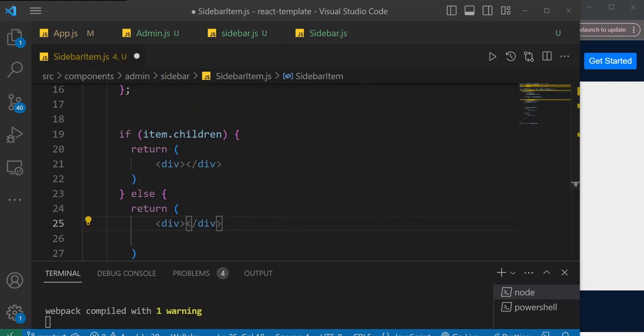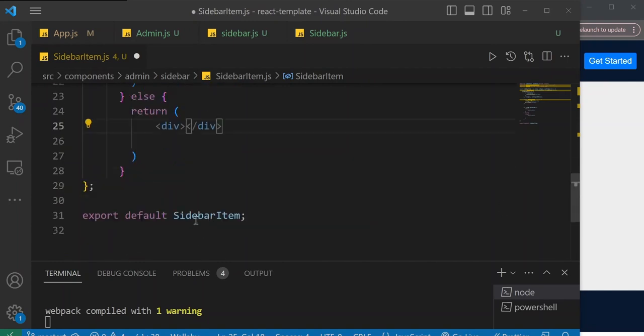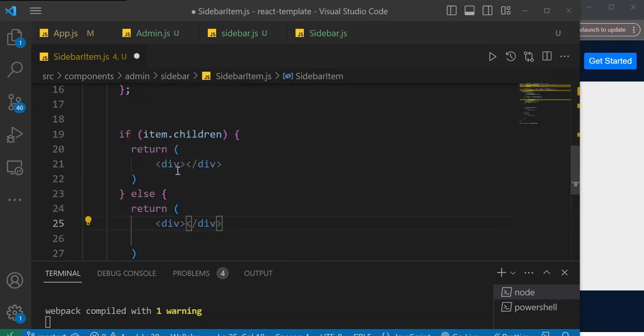So now that we've done that, let's actually work on the second one first. That's this one, this else part. I'm going to work on that one first. So let's open that up, and you see this div we have here. It's going to have a key and a className.